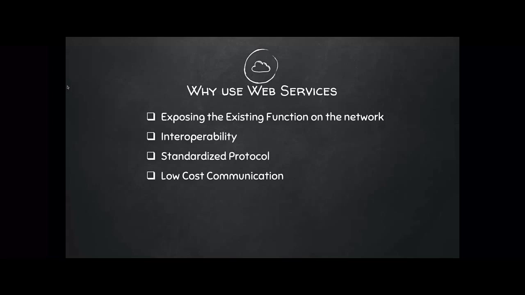Interoperability: web services allow various applications to talk to each other and share data and services among themselves. Other applications can also use the web services. For example, a VB or .NET application can talk to Java web services and vice versa. Web services are used to make applications platform and technology independent.